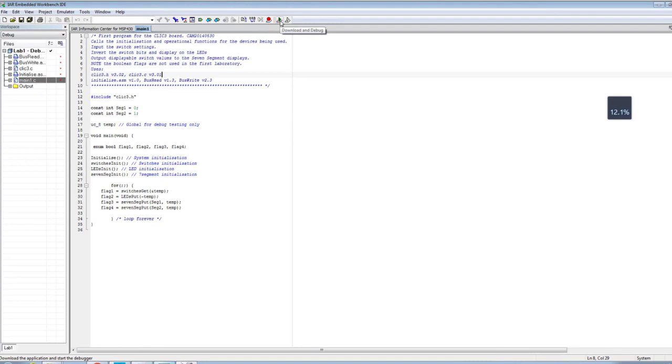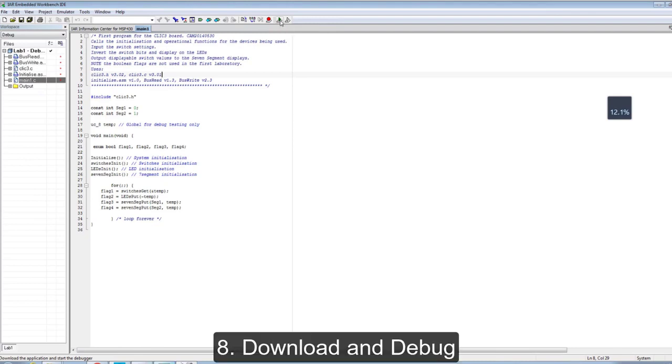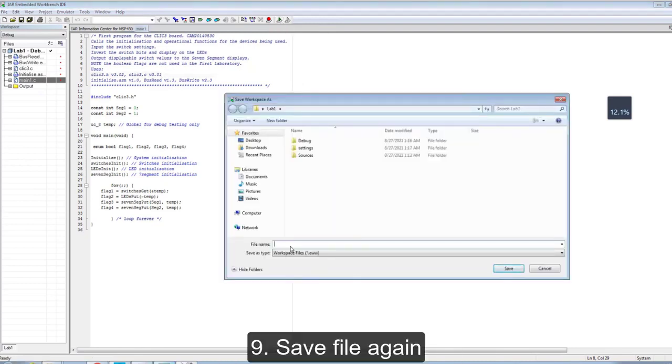If you are a visual user like me, I prefer to click the button download and debug. And then it will ask you to save the file. For this file, name it the same, L as a capital letter, AB, followed by the lab number or your question number. And click save.